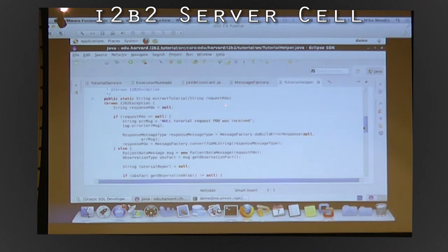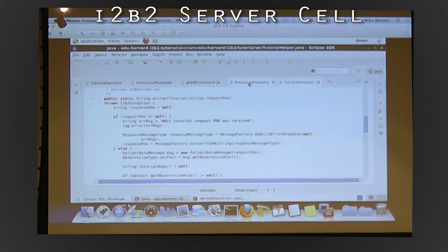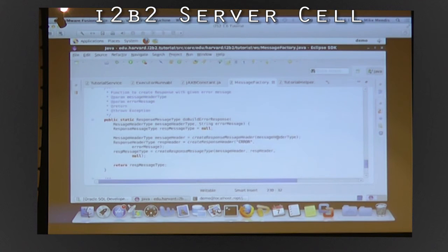We first verify that the request coming in is not null. If it is null, then we set the error message, and then we do our response message. This would be like that status I looked at a little bit earlier. This is actually building an error message response and passing the error. So let's just look at that. We're looking for a do build error response.